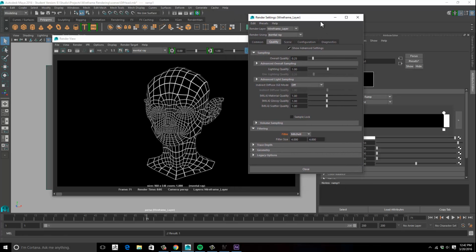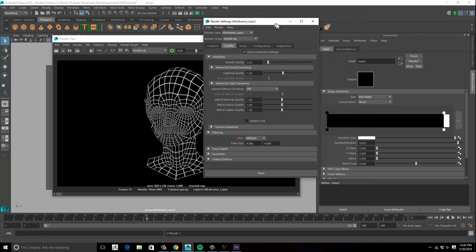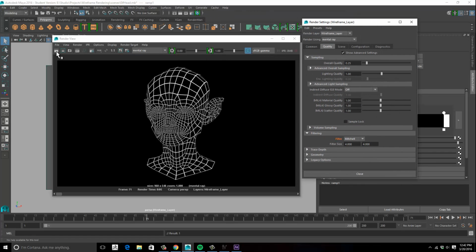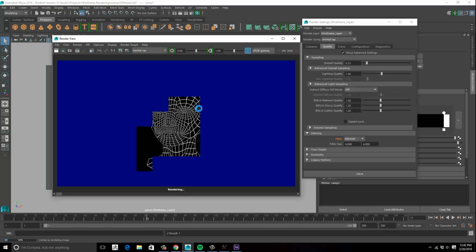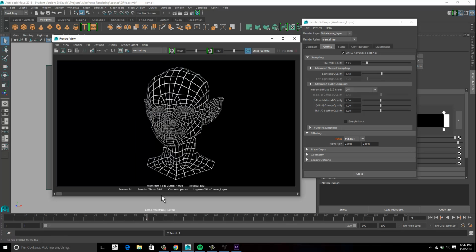So let's just re-render that, see what that looks like real quick. Yeah, that looks much better compared to what we had before. A lot less blurry, and that's basically just because we switched to Mitchell.